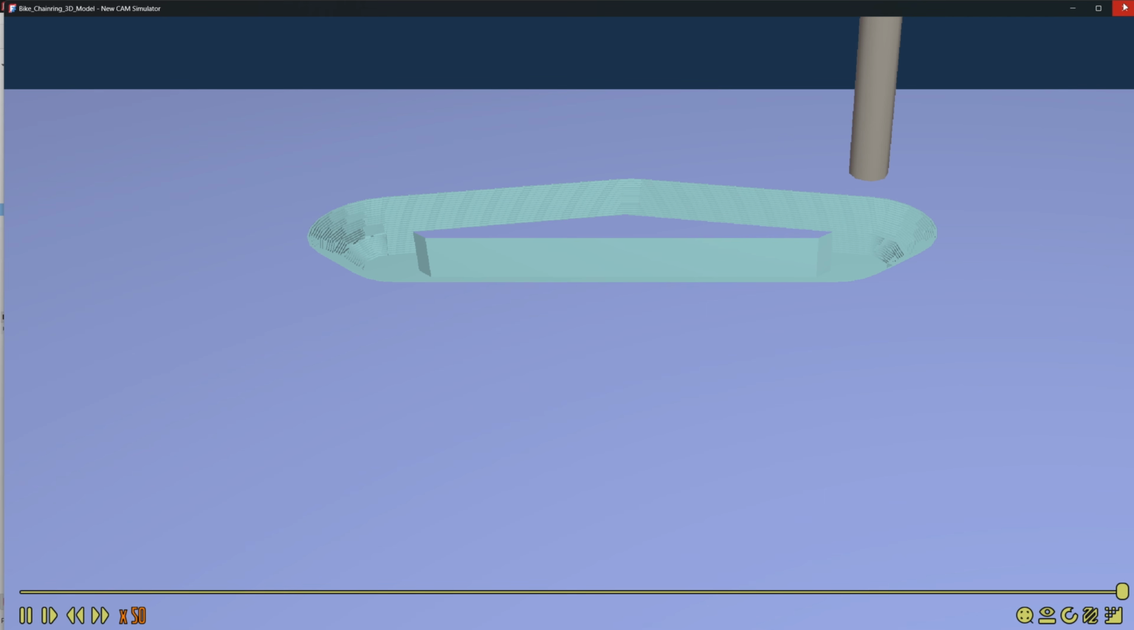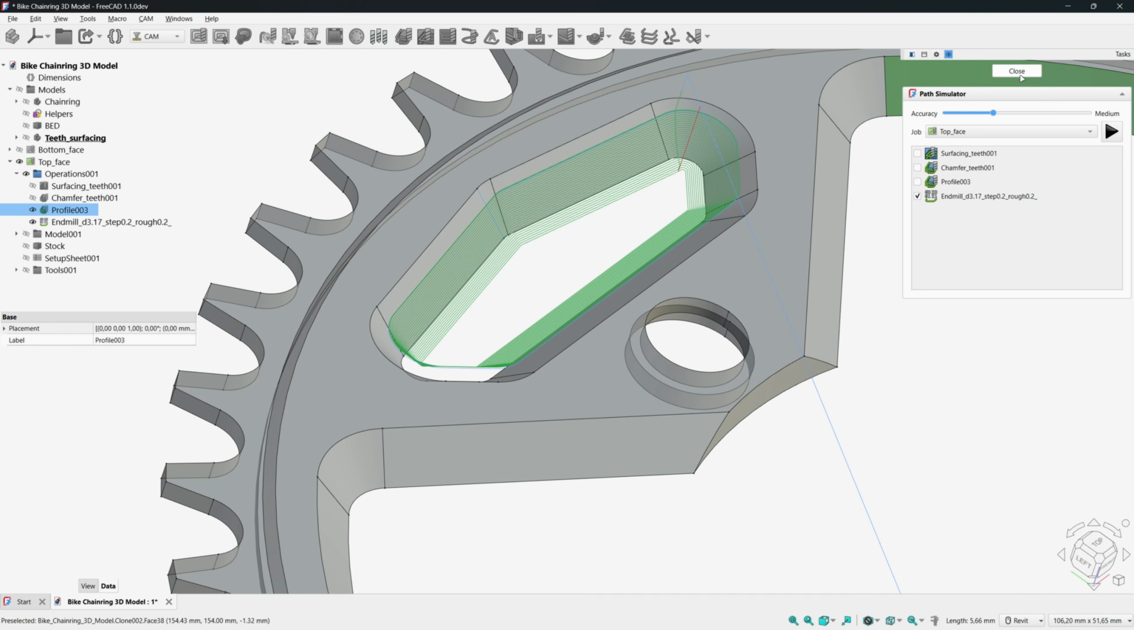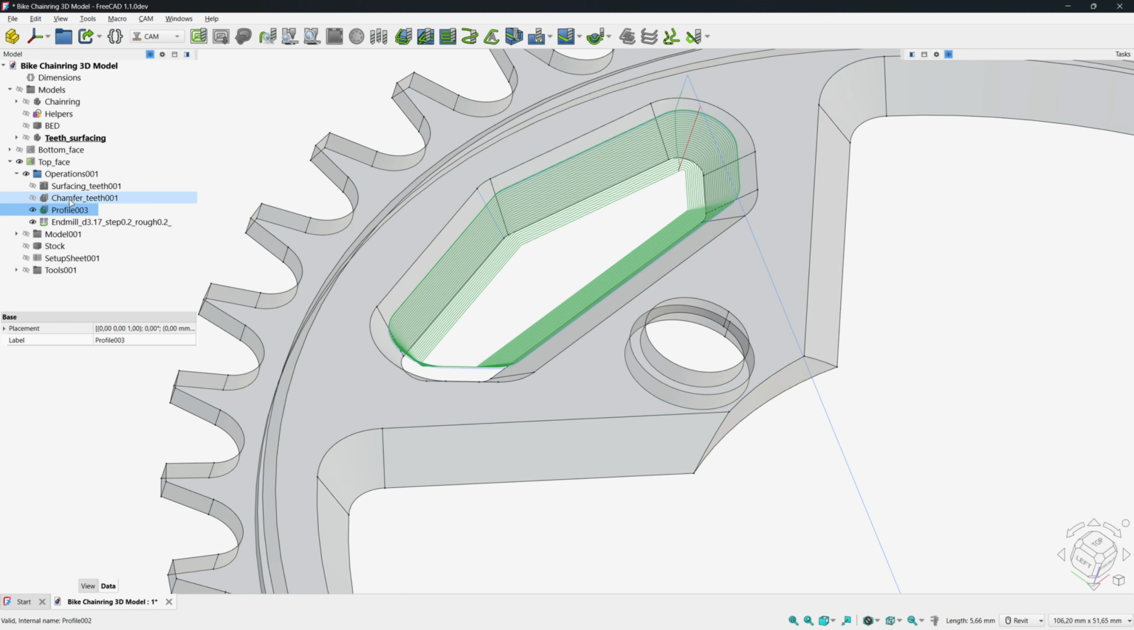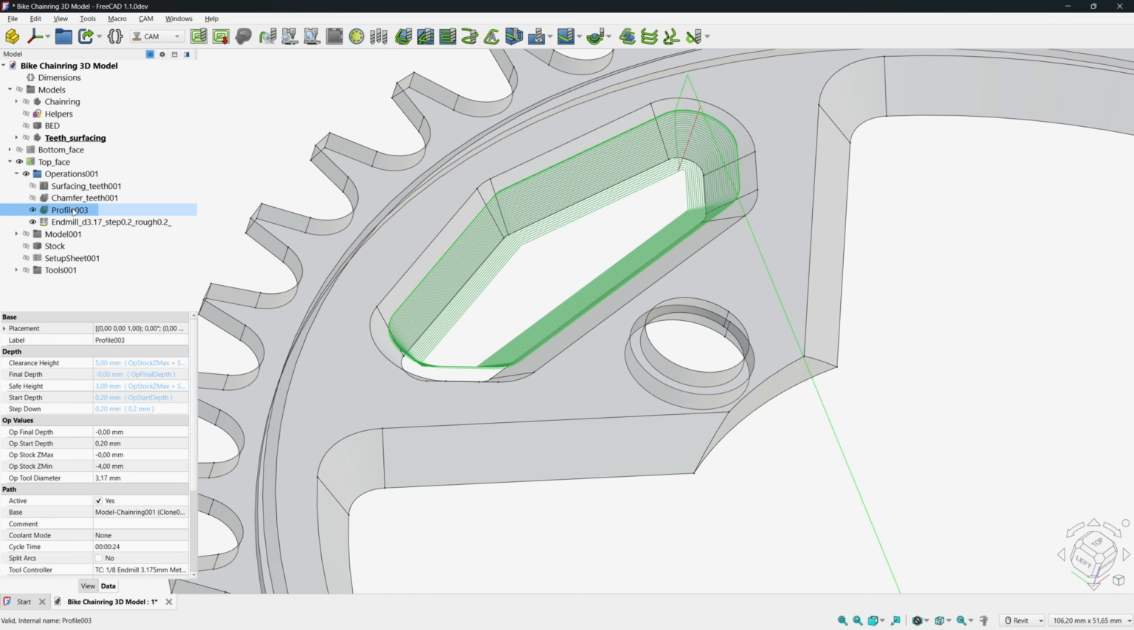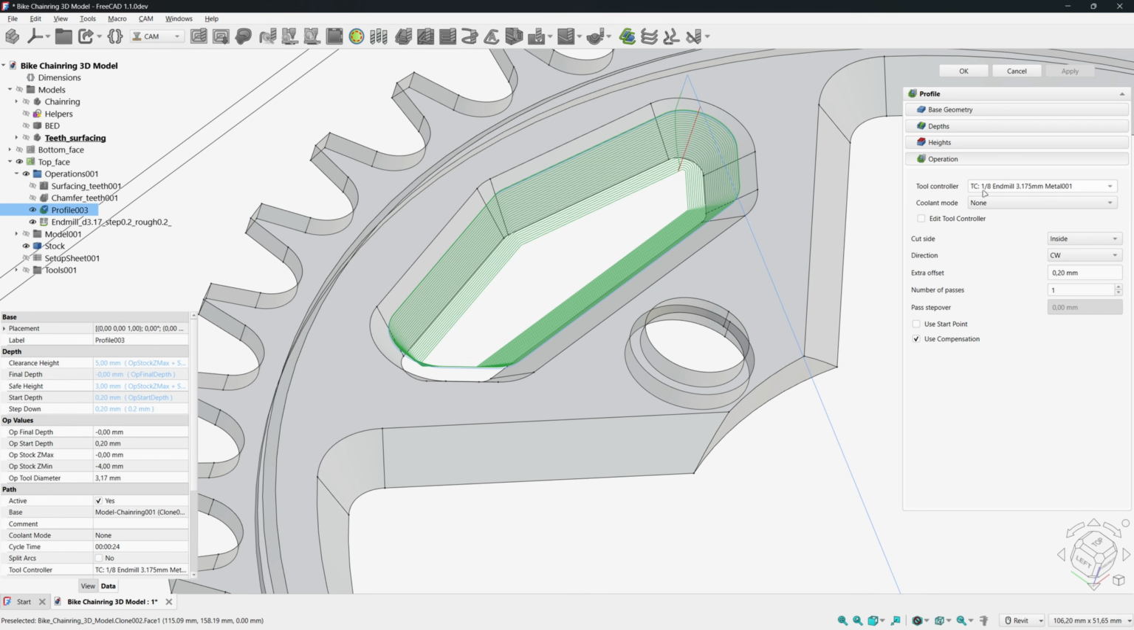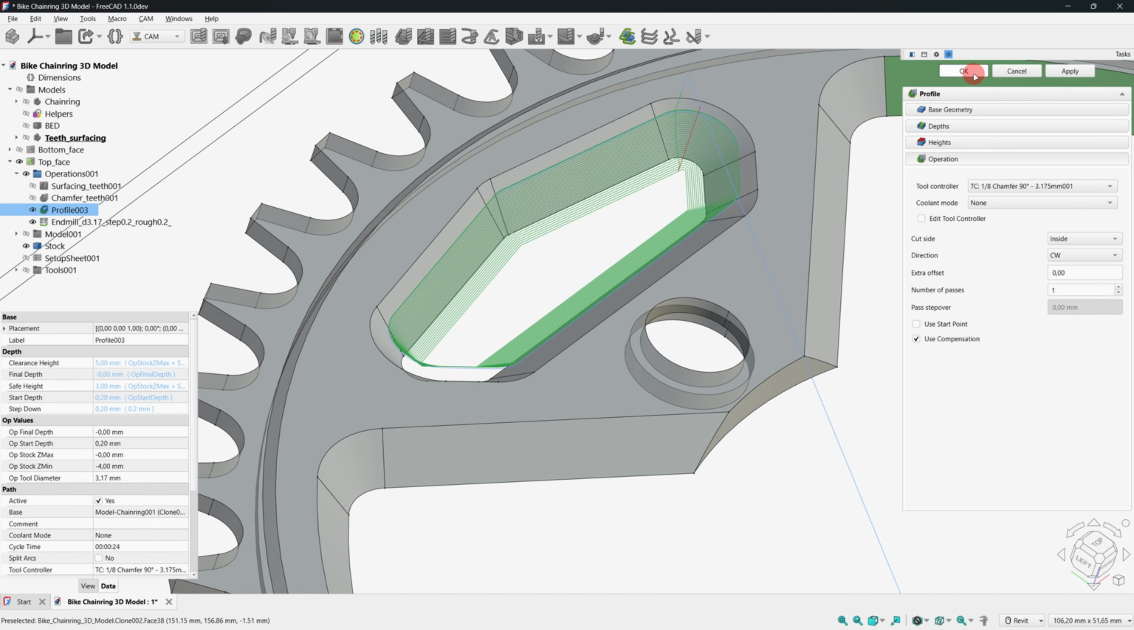We can close the simulator. The macro we just ran isn't linked to the profile, which means if we modify the profile, the toolpath won't update. To do the finishing pass, we can reuse the basic profile operation, so double-click on it to open it. In the options, we'll change the tool controller to the chamfer bit. We'll also remove the extra offset by setting it to 0. Then we can exit the operation.